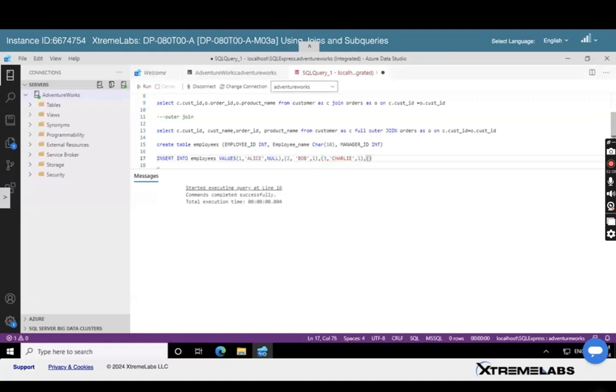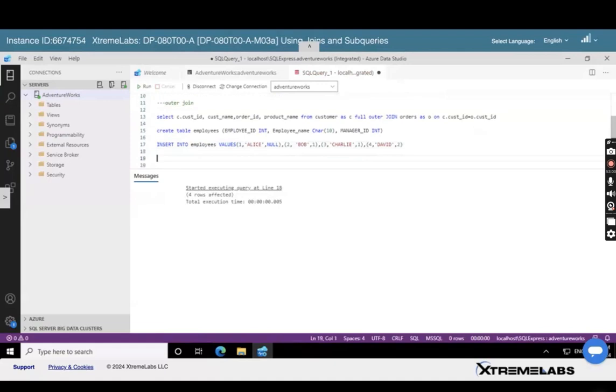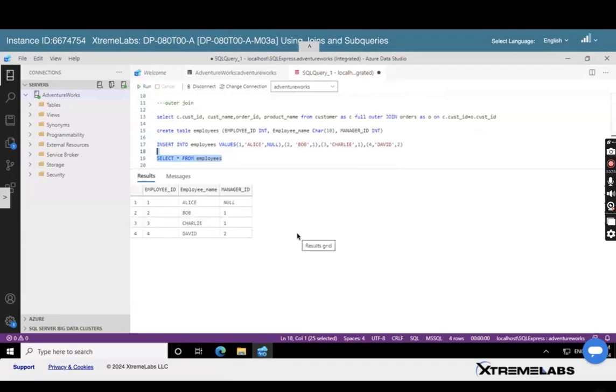Comma, let's insert the fourth record, employee ID 4, name, let's say David, and manager ID, let's suppose 2. Okay. Now execute this command. Okay, now the data is inserted. Now let's execute this command. Select star from the table employees. Execute it. So this is the data which it is showing to me right now in the result set, correct?